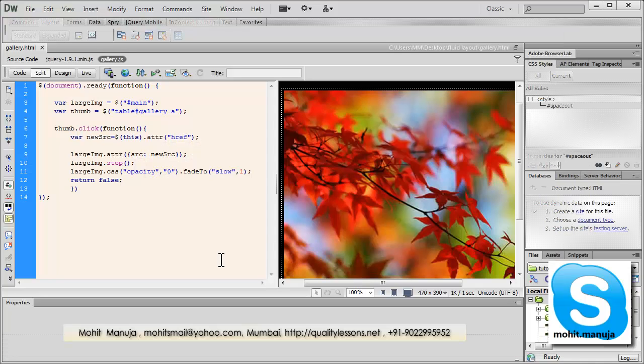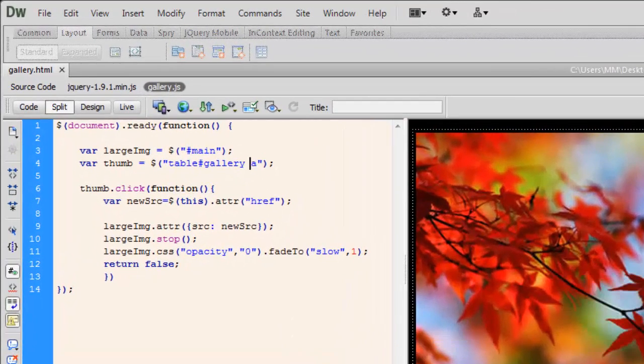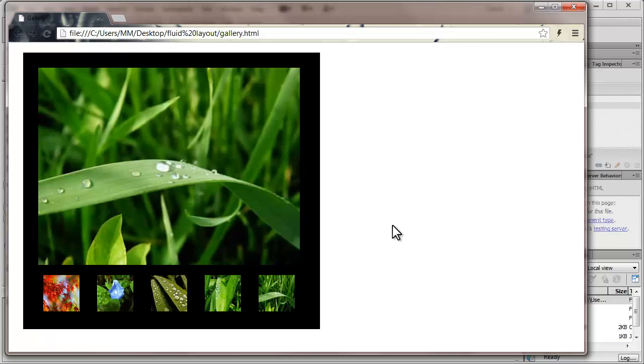Howdy champs, my name is Mohit, and today I'm going to show you how to make a very simple fade in gallery in jQuery using Dreamweaver. I'm using version CS6. It's okay if you are using an older version like 5 or 5.5. That shouldn't really matter. Alrighty people, up front straight away I would like to show you the browser preview.